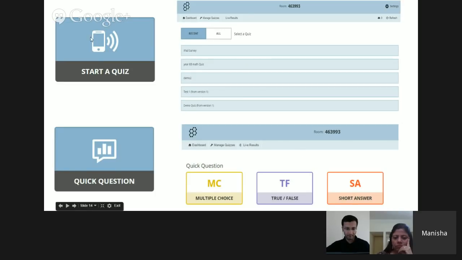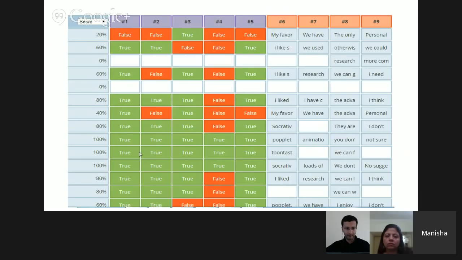Here you can see if I click on start a quiz, I can run any of the quiz which is previously stored. As the students submit their answer, teacher gets all responses on his or her screen and it gives a clear idea as to who is on track.